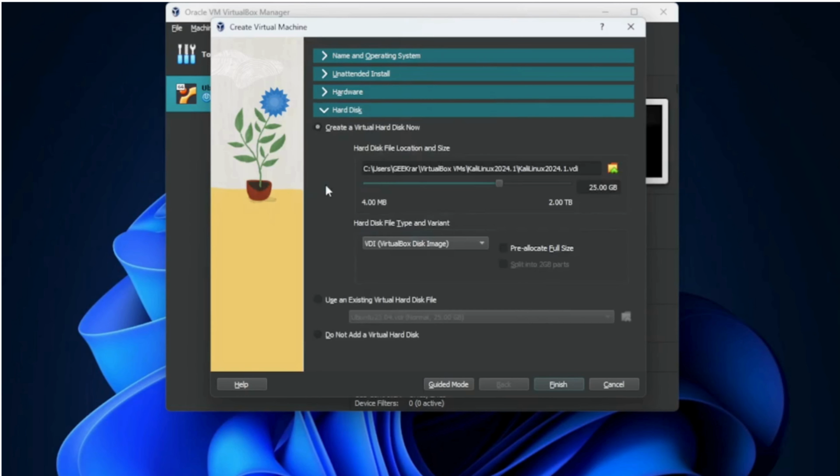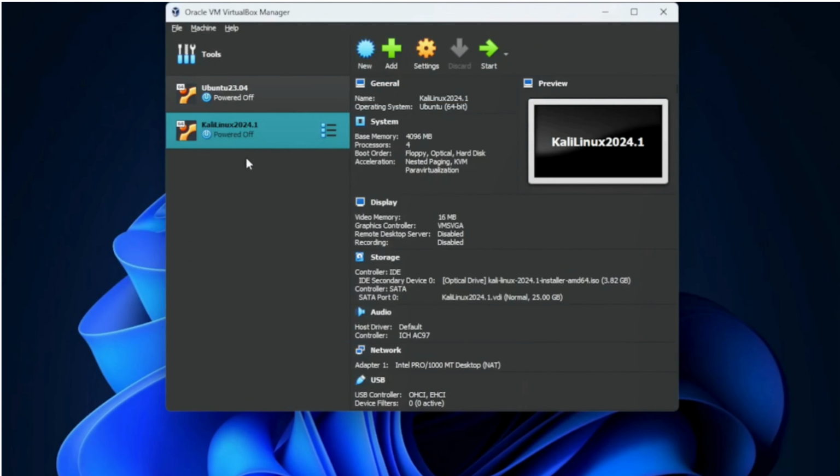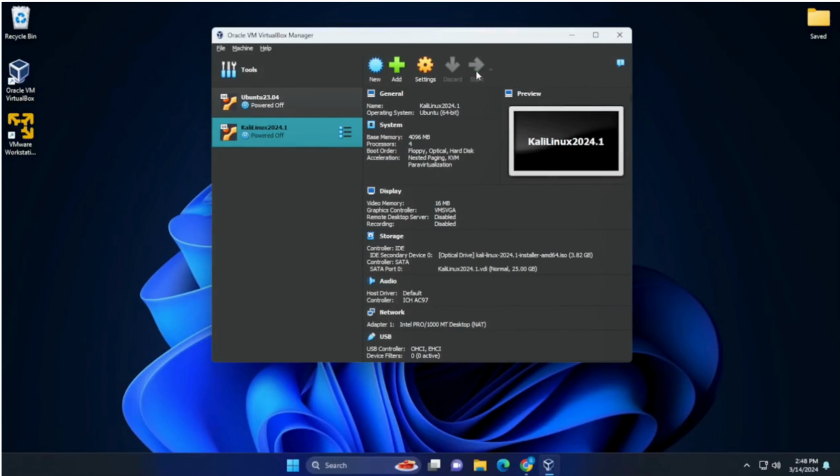And then down here in hard disk space, I have 25 gigs allocated to it. It's in my C drive. You can select another drive if you're running into space issues, or increase this if you require more space. Once you have that all selected, you can click on the finish button. It'll pop up over here on the left hand side. We can now make sure it's selected and click on the start button to start the installation.